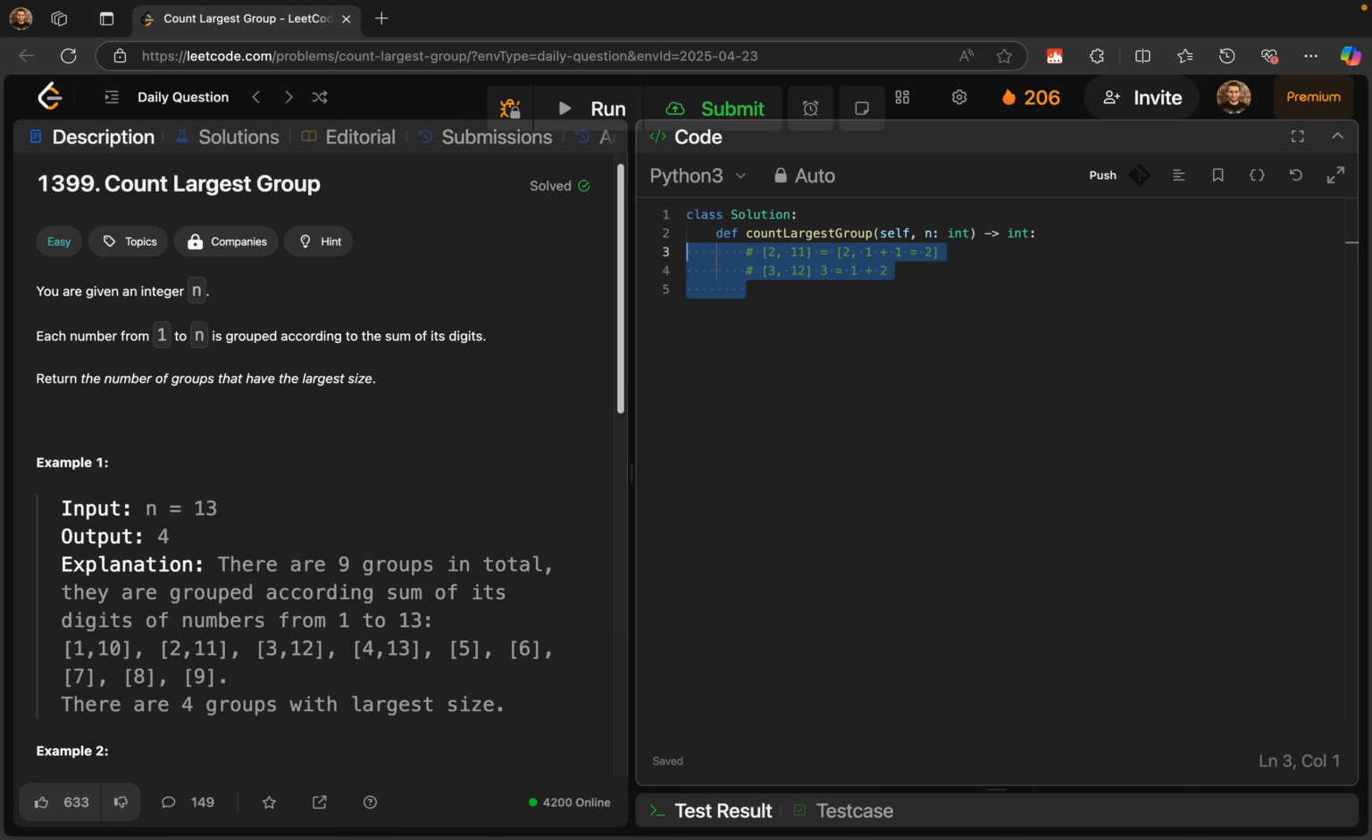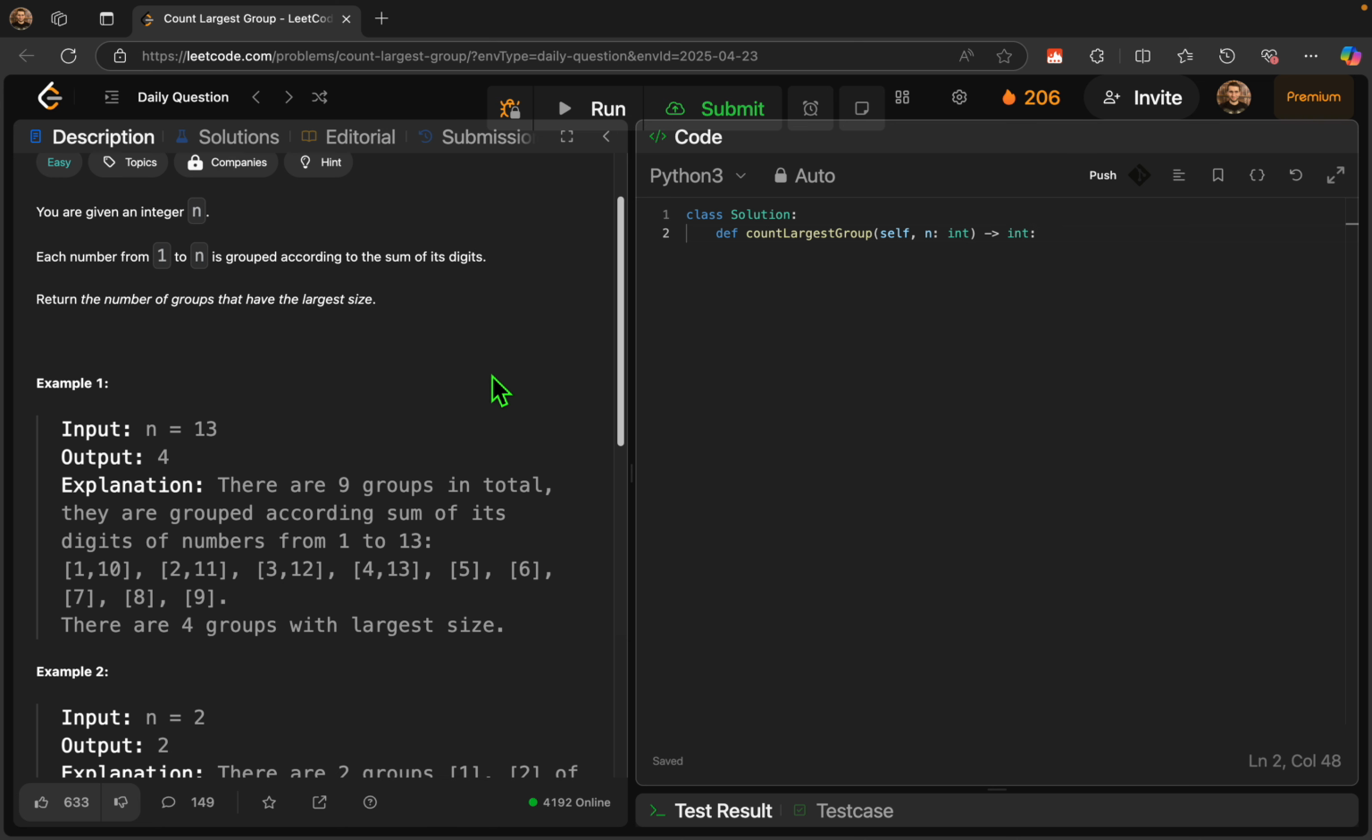So we can express it in a story. Imagine you are at a carnival and every visitor gets a ticket number from 1 to n. And you decide to group people by the magical number on their tickets. The magical number is the sum of its digits. So ticket 4 has magical number 4, and ticket 13 has magical number 1 plus 3, which equals 4, meaning they join the same group.